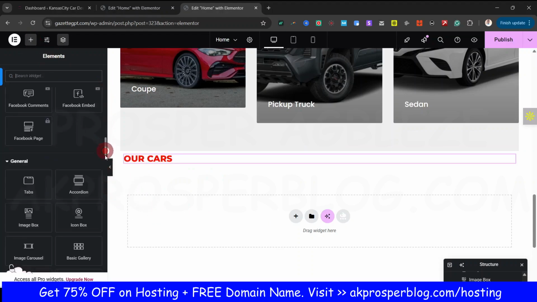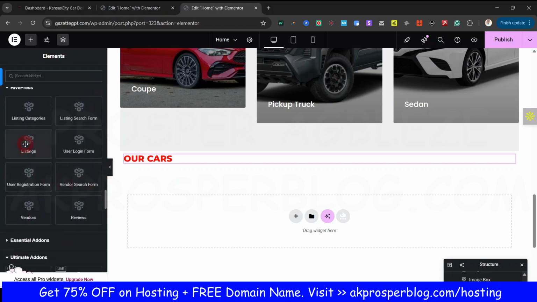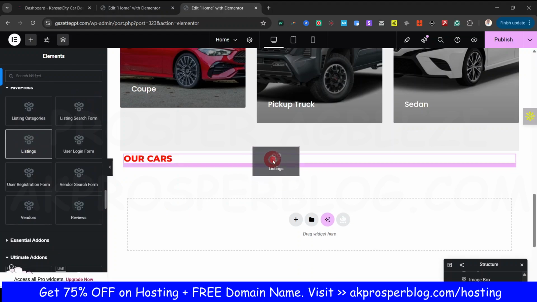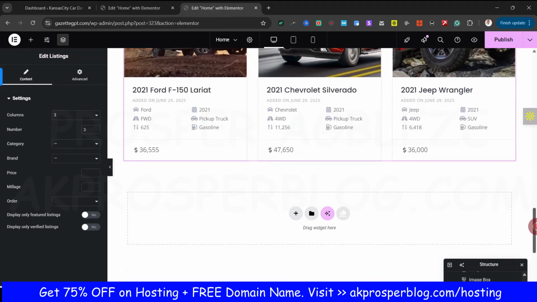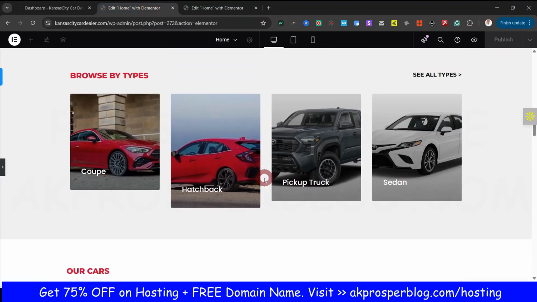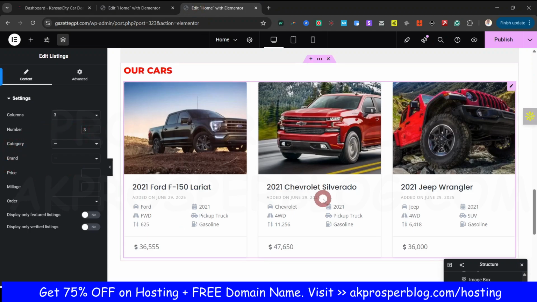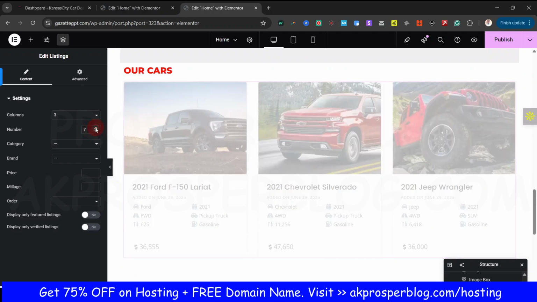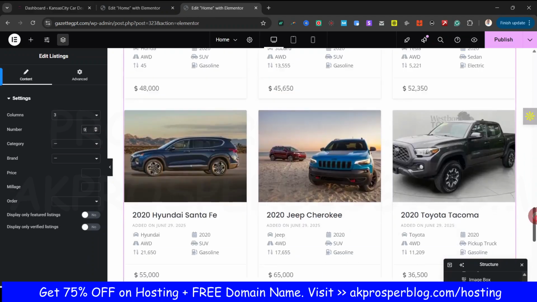So I'll come here and look for listing under the HivePress. So this is it, listings. I'll drag it and just drop it here. Okay, so you can see now this is where you select how many columns. If you look at our reference website, we have 3 columns. So 3 columns, how many cars do you want it to show, or how many listings? Let's say I want it to show 9. So you can see it shows 9 random listings.